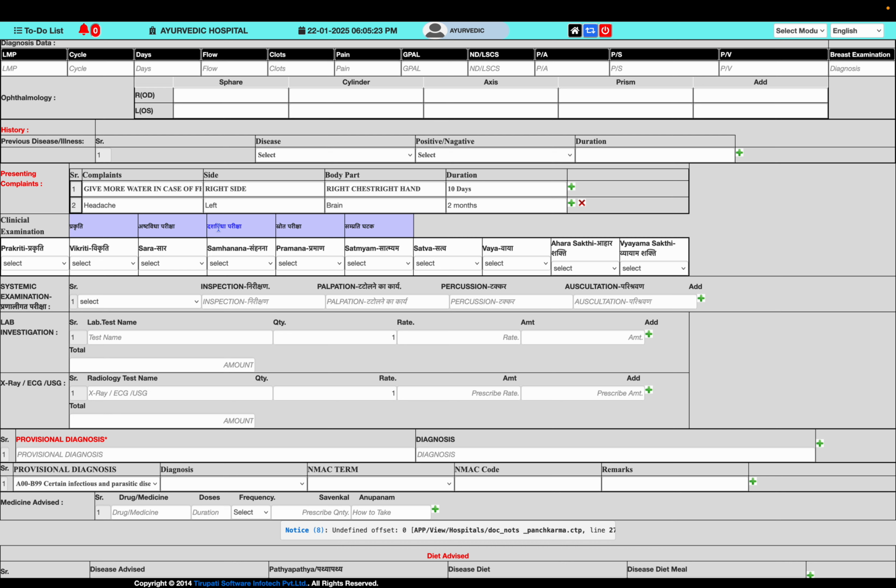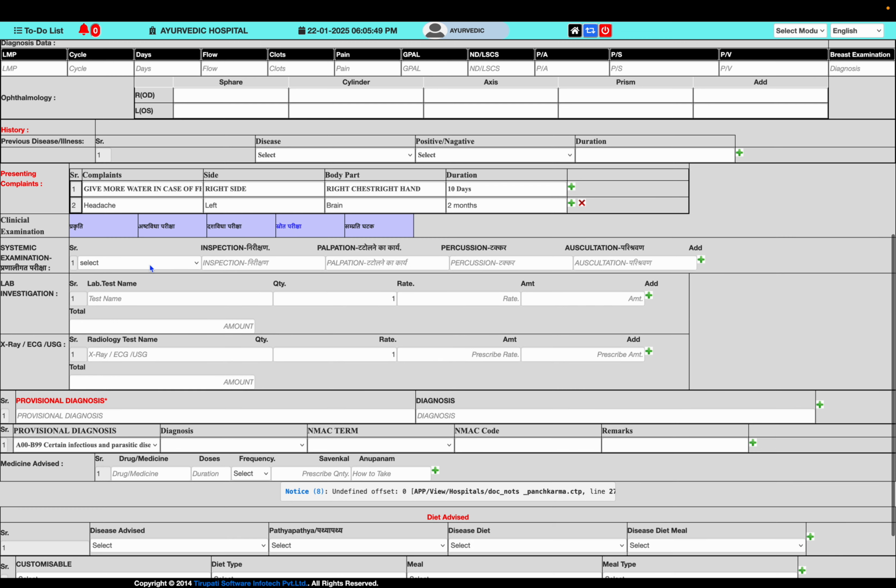Now after that, besides Ashtavidha Pariksha, there is also the Dashvidha Pariksha like Prakriti, Vikriti, Sara, Samhanana, Pramana, Satmya, Satva, Vaya, Shakti, Ahara Shakti, Vyayama Shakti like that, and you can select them, writing the patient's primary examination. This way we can select them. These come from master data, and Shodh Pariksha also if needed, inspections like that.